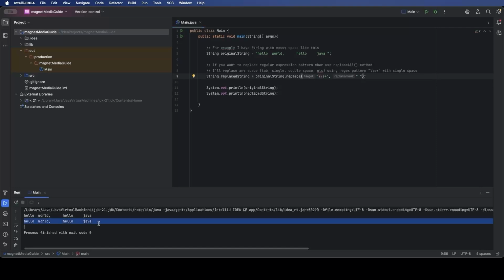So to summarize, use the replace method when you want to replace a specific literal character or substring. Use .replaceAll when you need the power of regular expressions to find and replace patterns.